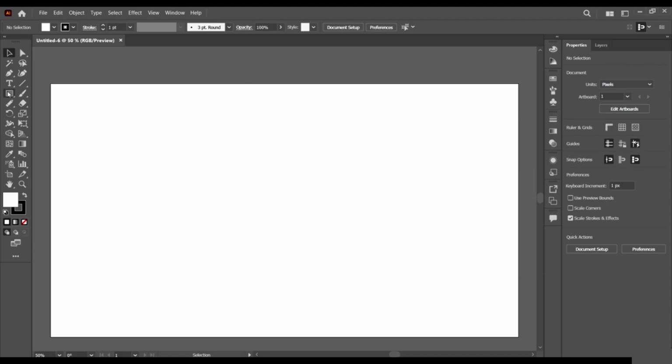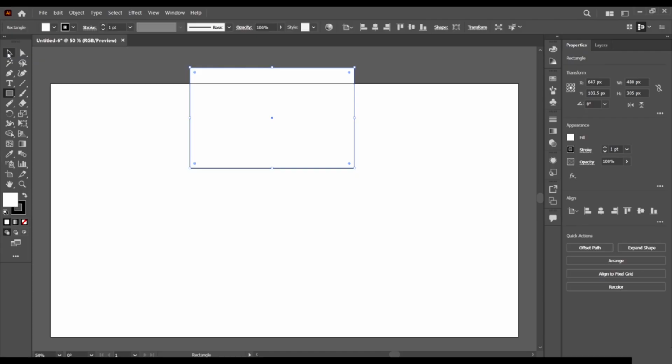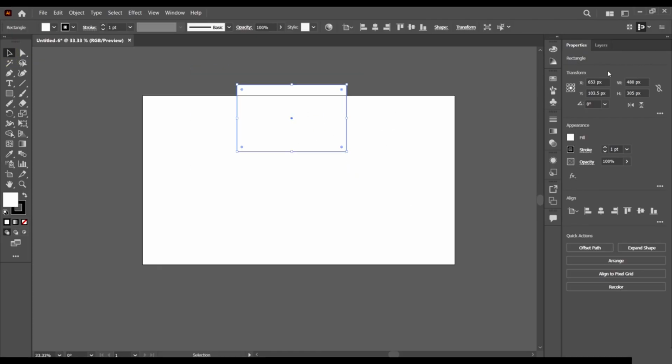So you have to note that whatever you create or select on your workspace, you're going to have properties relating to what you've selected.